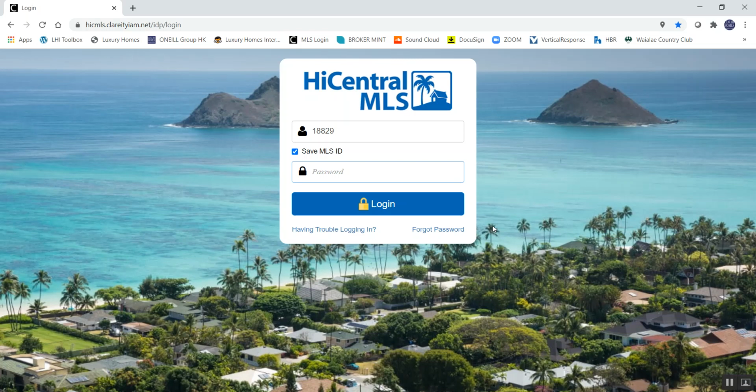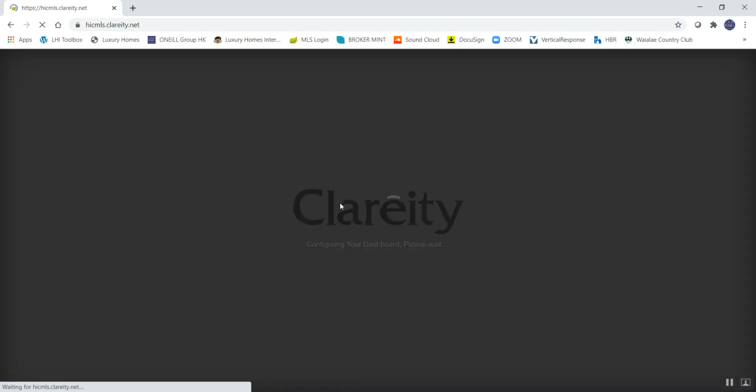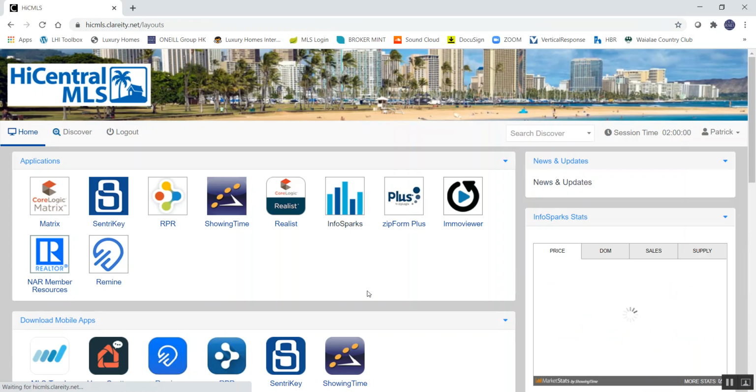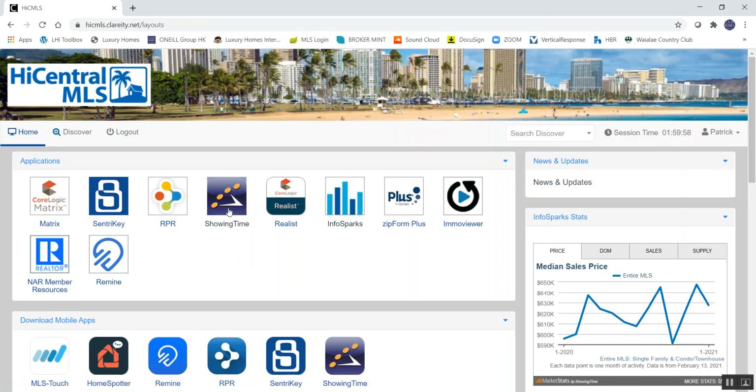Okay, this is a short video on how to set up showing time. So first we're going to go ahead and log in to the High Central MLS site, and this will look familiar to you and you'll see your dashboard. And from here we're going to go into the showing time app. I'm going to click on that.